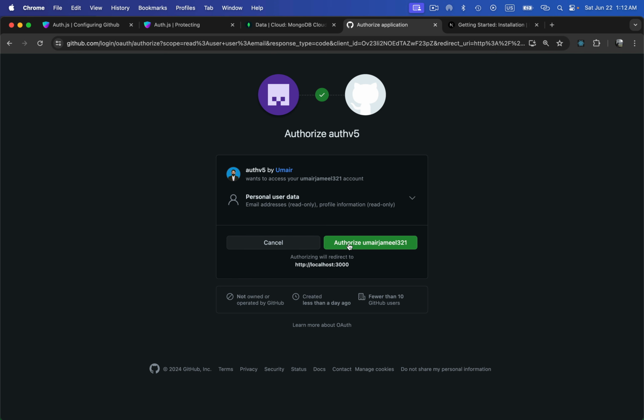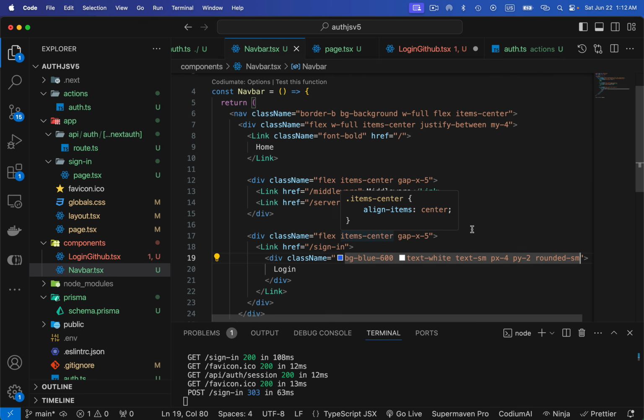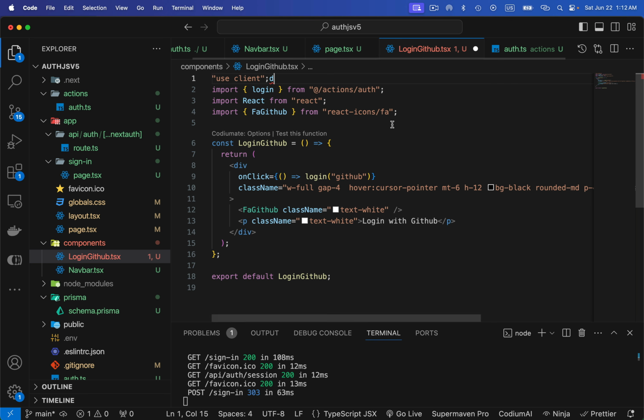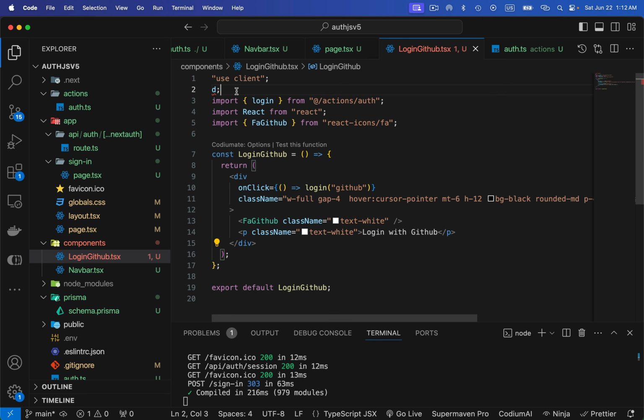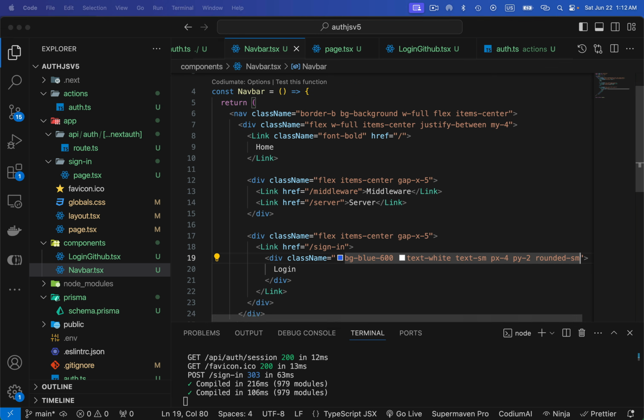Before actually making it authorized, let me go over here in the nav bar so that I should be able to log out as well. Otherwise, I will not be able to log out. Let's, okay, there seems to be an error. Let's save it. All right, so in the nav bar, I'm going to show the logout button as well.